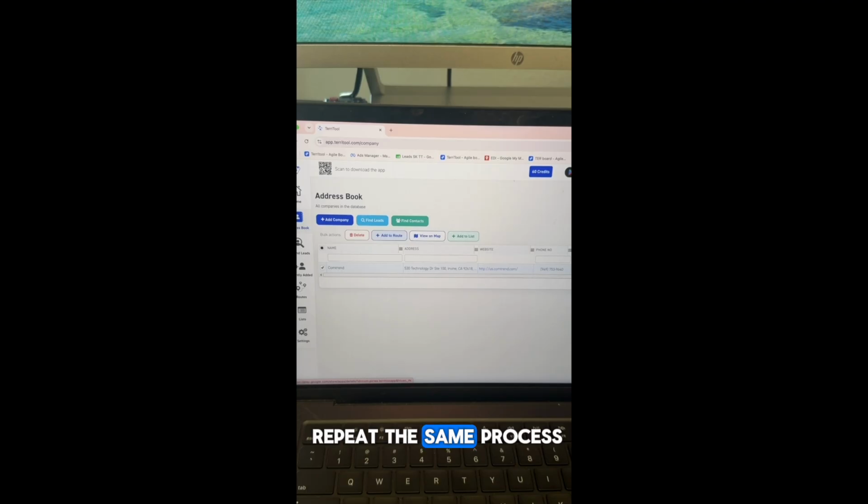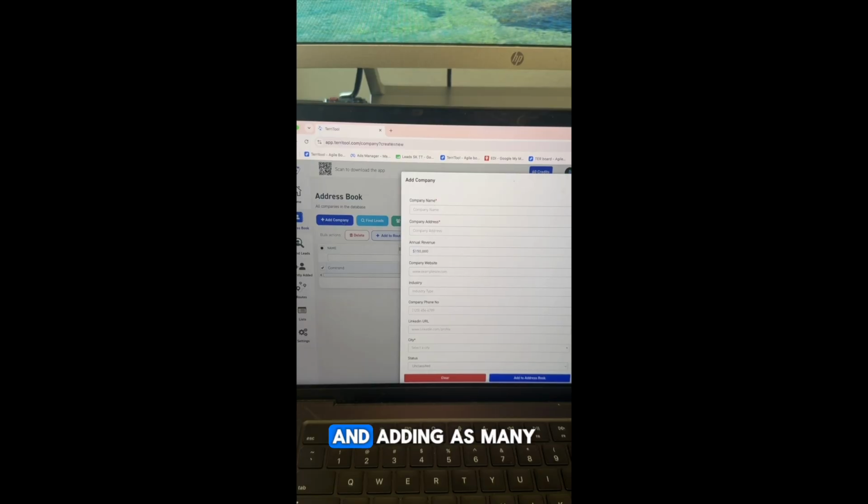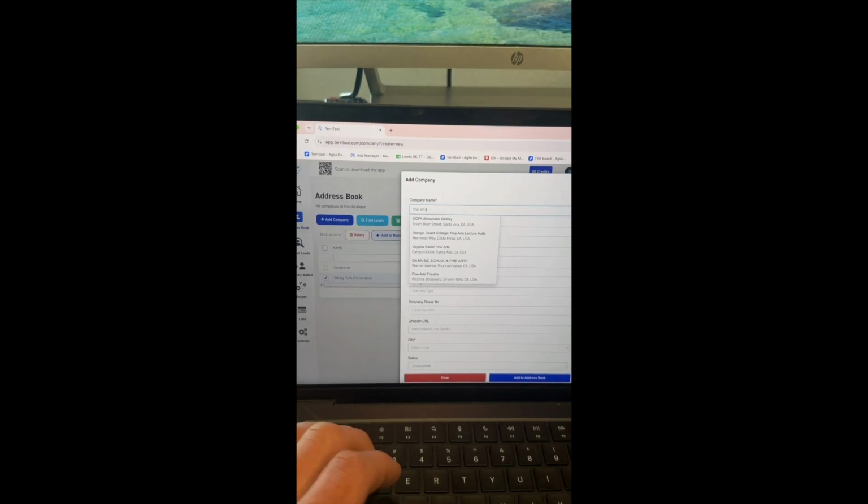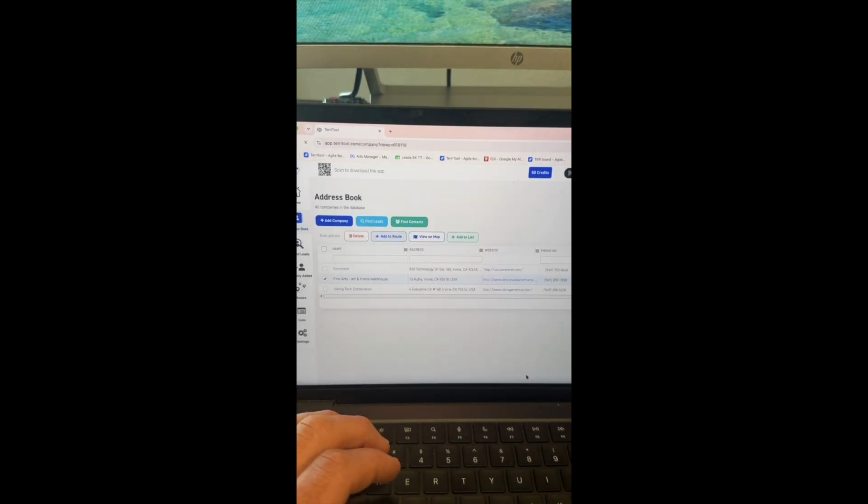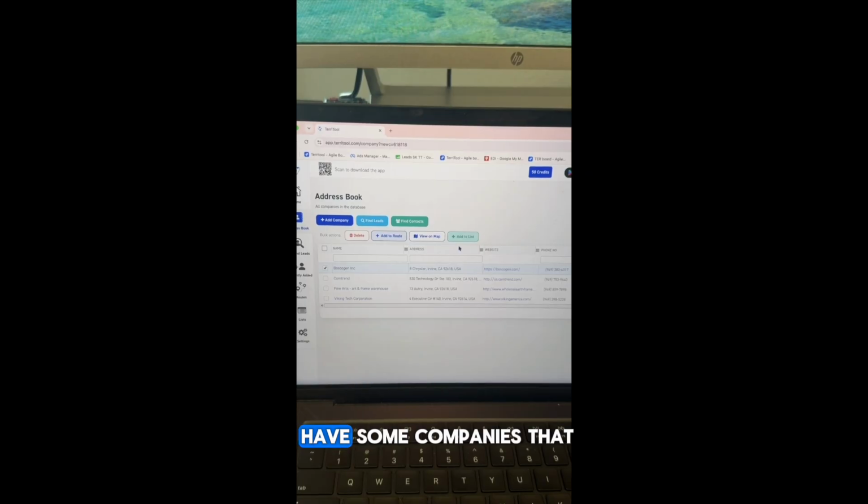So now I'm going to repeat the same process by adding another company and adding as many companies as there are in the area that you plan on visiting in person. So now that I've added some companies I already know about in the area, I'm going to create a route from these companies. So I'm going to simply select each company and then select Add to Route.